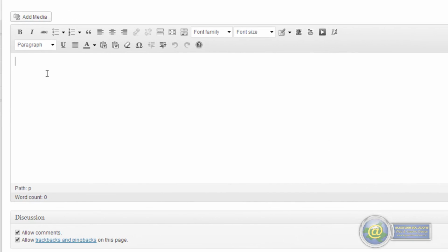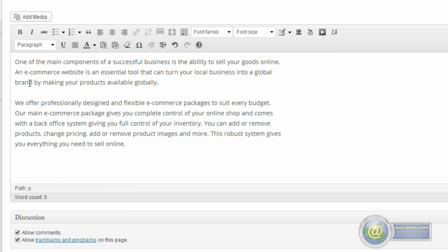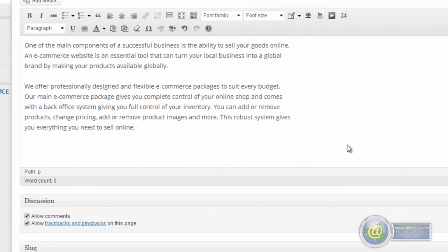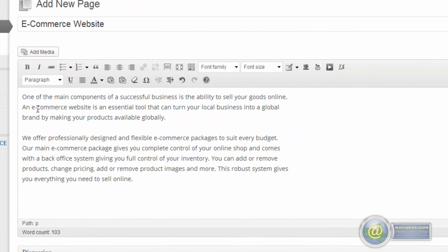What I'll do is, you can actually paste content in here. You can right click and paste content in. I've got content ready from before. So let's go ahead and remove our option to comment, and we'll add in our slug as well. Okay, so we have our text in here, and what we can do is style our text.